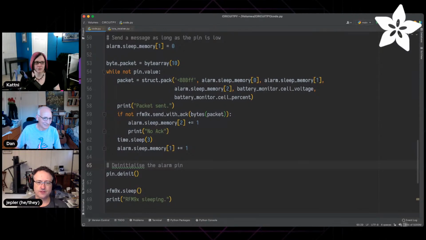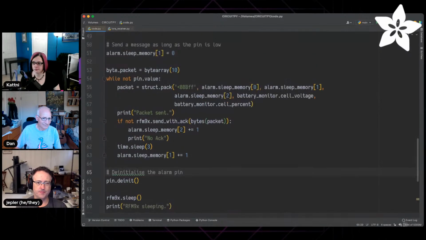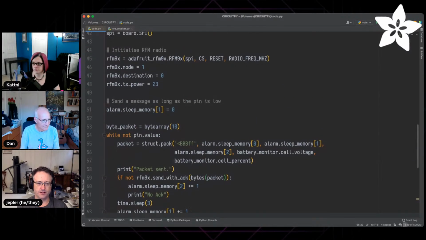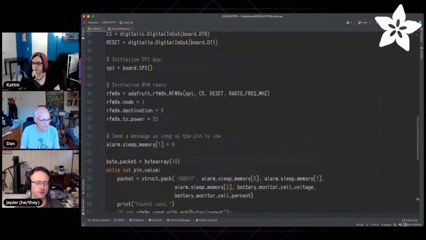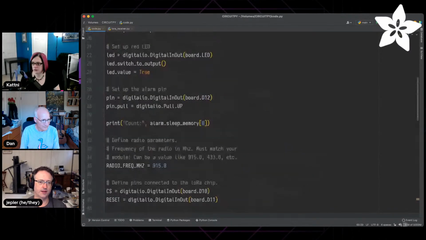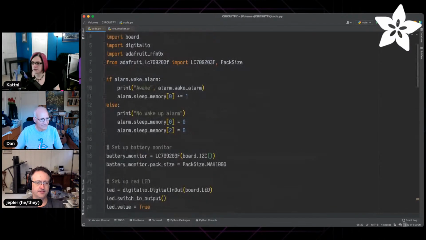So with the deep sleep and the sleep memory, basically when the deep sleep finishes, almost everything about your program is erased, but these items within the sleep memory specifically are kept. So that's how you communicate with your future self after waking up. Okay, that makes a lot of sense.